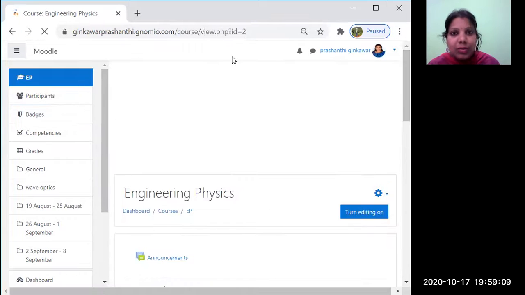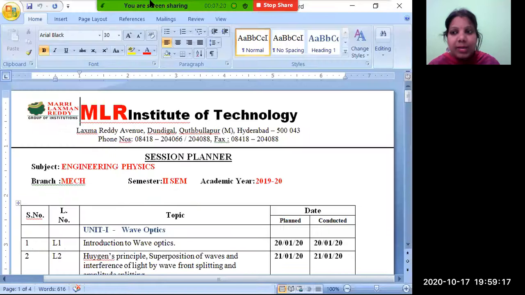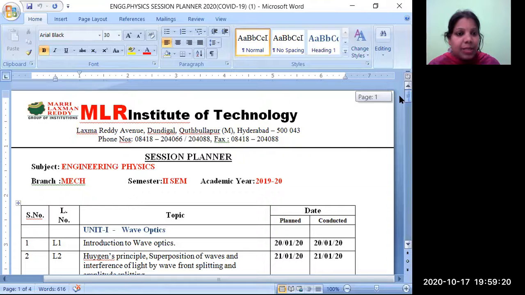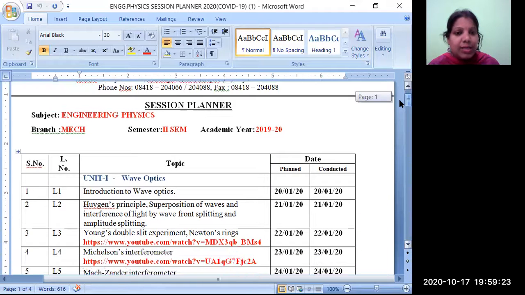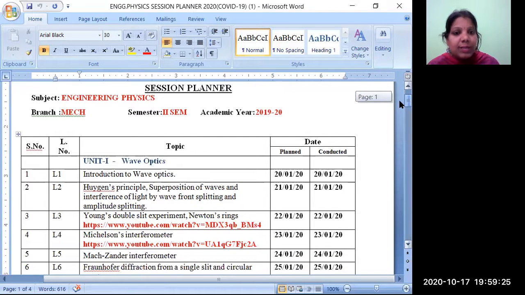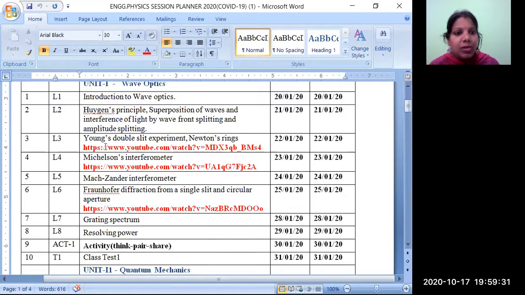Moodle software. Now I would like to share another one, the session planner. So this is my session planner. I'm teaching engineering physics to the mechanical students in the second semester. This is my first unit, wave optics. For each lesson, you may give a number, and we may plan on which day you are going to teach and which day you are going to conduct the session. Then for important topics, I mentioned some YouTube links also.